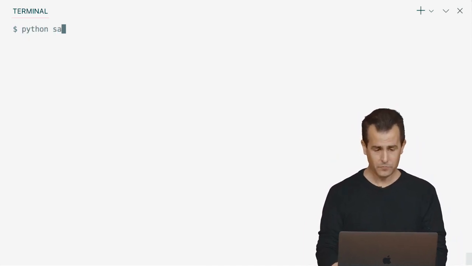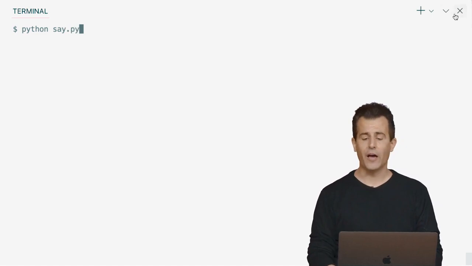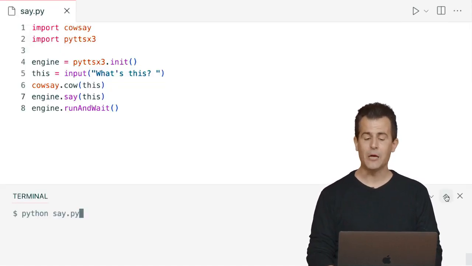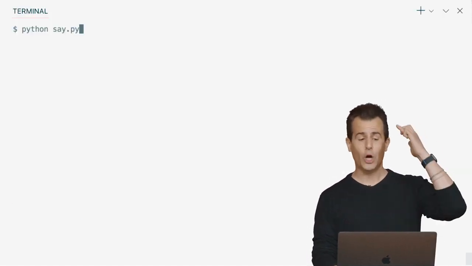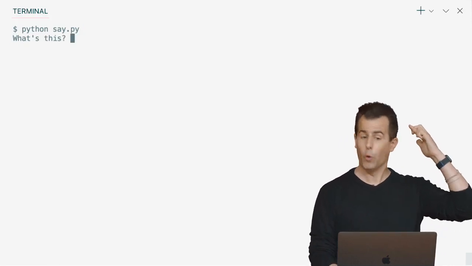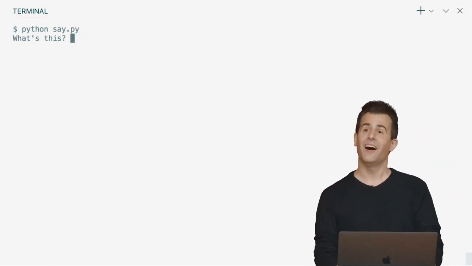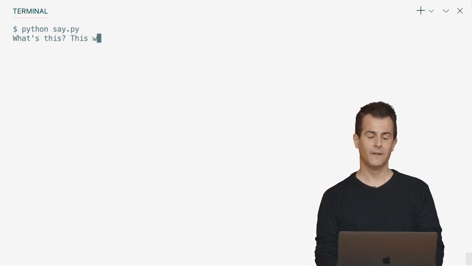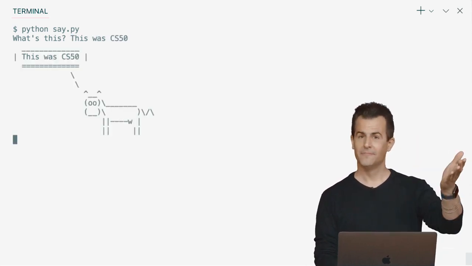Allow me, with all that said, to look at my full screen terminal window here, run python of say.py, crossing my fingers one final time in hopes that I've not made any mistakes or bugs. And here we go, python of say.py, prompting me, what's this? How about we end on this note here? This was CS50.